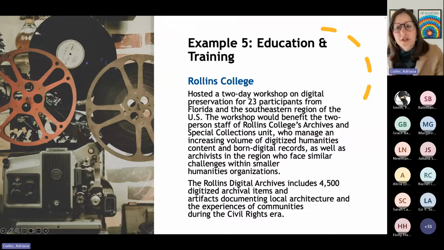Our final example is from the Rollins College Digital Archive from Winter Park, Florida, which hosted a 2-day Preserving Digital Objects with Restricted Resources, or as it is more commonly known, POWER, workshop for their staff and 23 participants from across the southern United States.